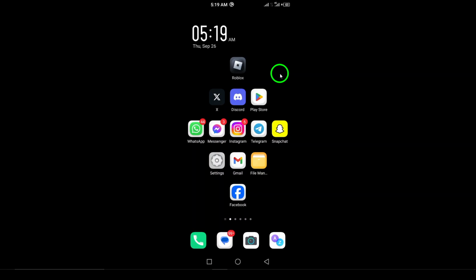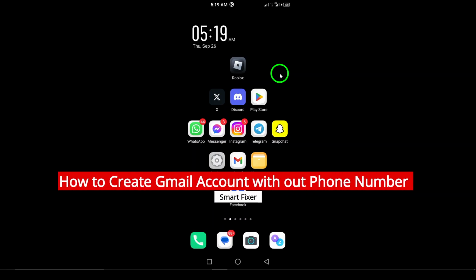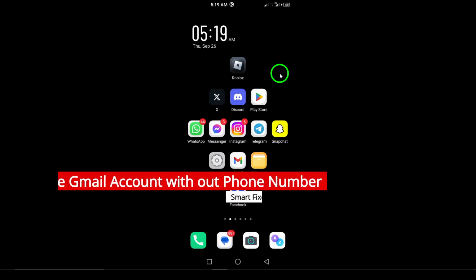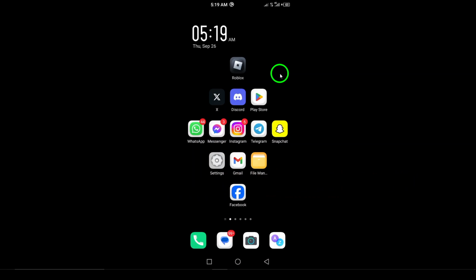Welcome. If you've ever wanted to create a Gmail account without needing a phone number, you're in the right place. Today, I'm going to guide you through the updated steps on how to do just that, all using your Android device. Let's get started. First, open the Gmail app on your Android device.